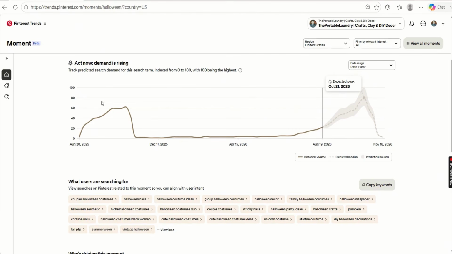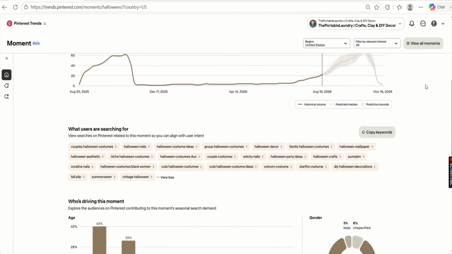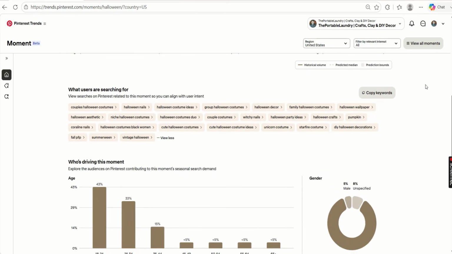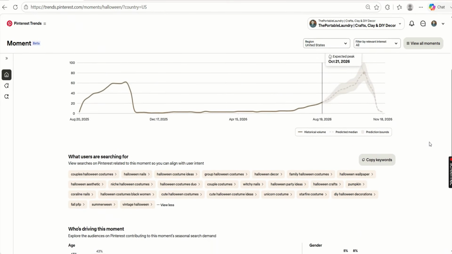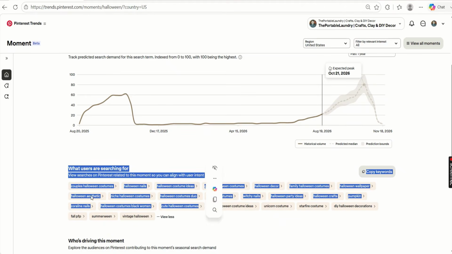At the top, Pinterest tells us that Halloween is rising at the moment. It also shows the expected peak, and we can see that demand is accelerating. In this case, Pinterest is showing a 17% week over week increase. That is useful because we are not just looking at an old established trend, we are seeing movement, we are seeing momentum. And then we get another very interesting section, guys, what users are searching for.